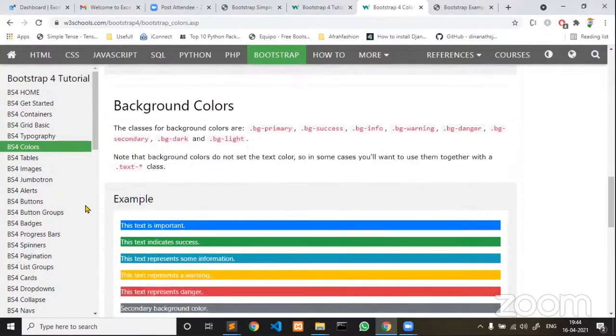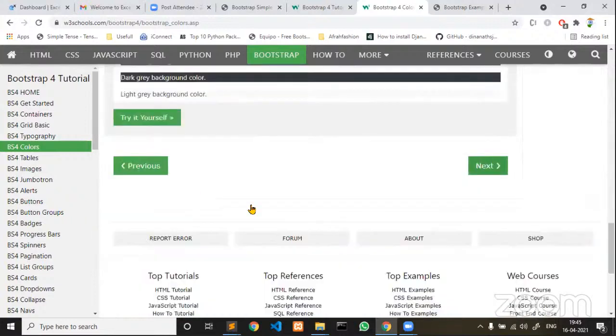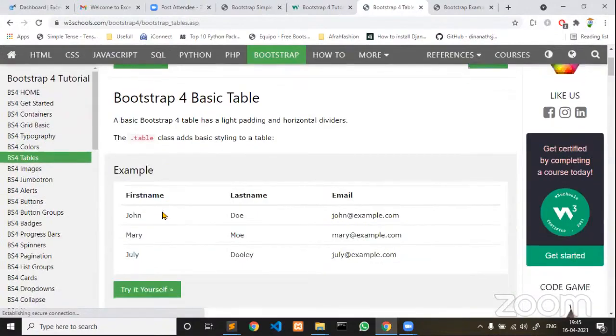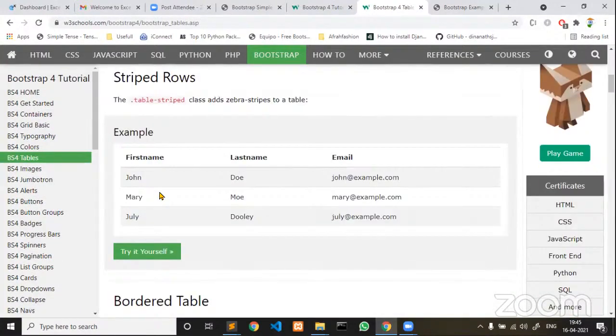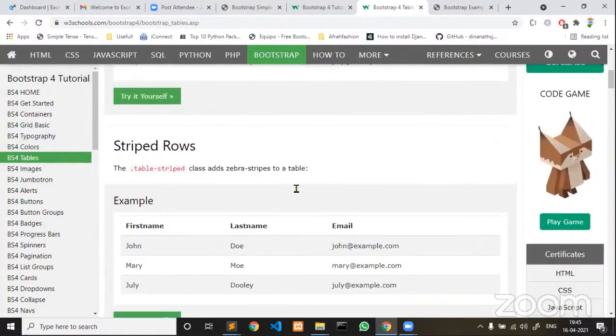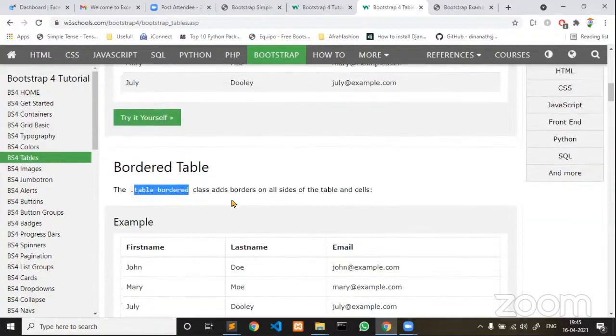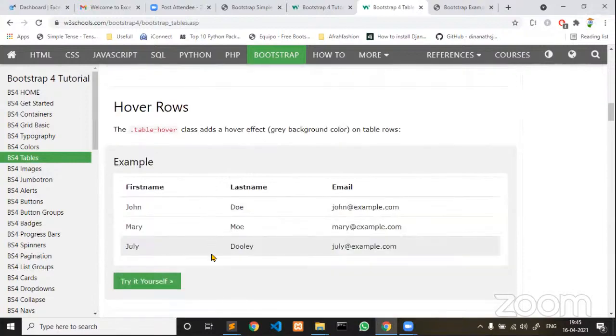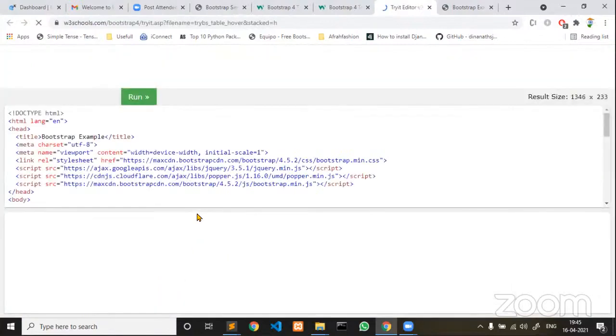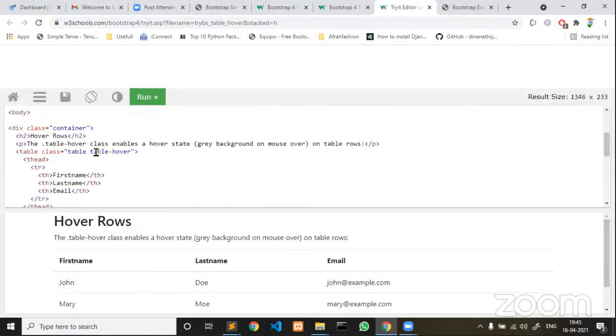Similarly, your table also has ready-made classes, guys. If you go and check, table is one of the predefined classes. For zebra stripes on a table, you have table-striped. And if you want a bordered table, table-bordered is a predefined class. And if you want to change the background color on hover, you see here. Now try it yourself. Table is a parent class, table-hover. If you're not using this class and wanted to achieve the same, you have to write too much logic.